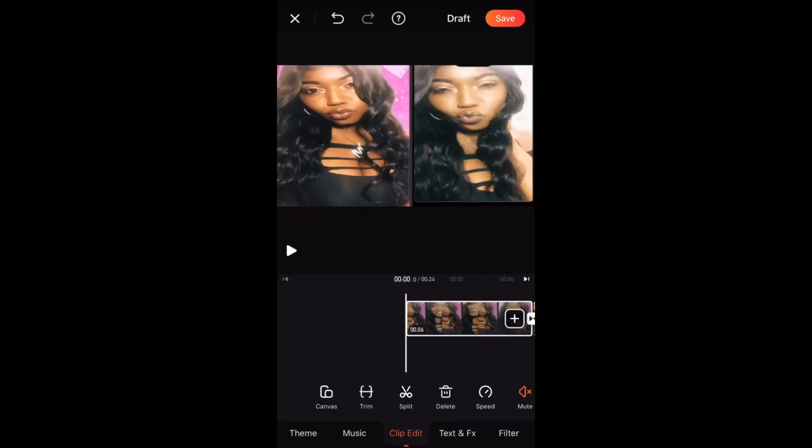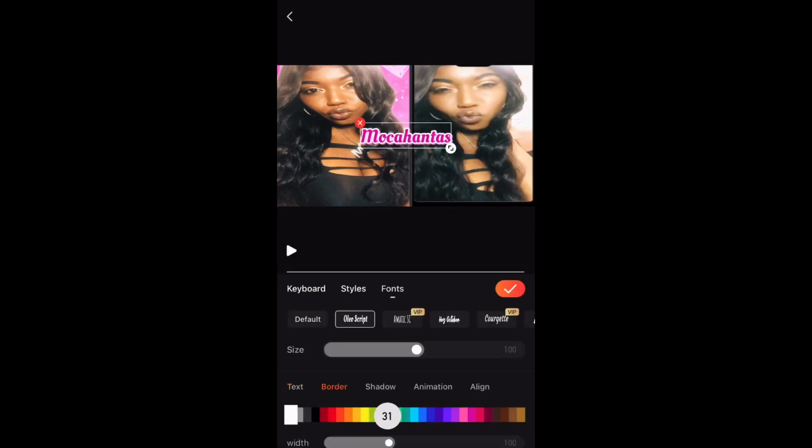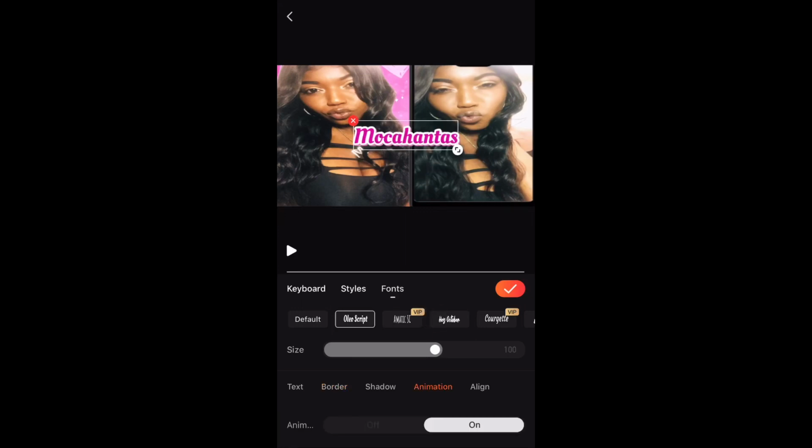Once I do that, at the bottom, I'm just going to click on text and FX. Then you click on add text, and you just add your name and certain things that you want to add. To change the color, I go to styles, and to change the font, I go to font. Once I do that, you hit the check and you'll be right back to the screen. You can add emojis and anything you want to make it look cute.